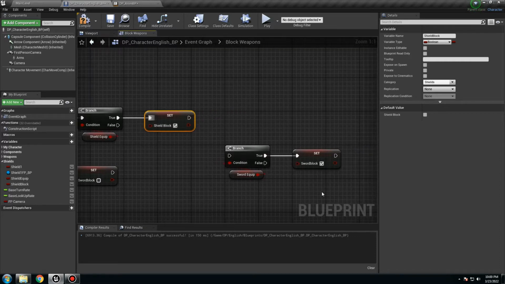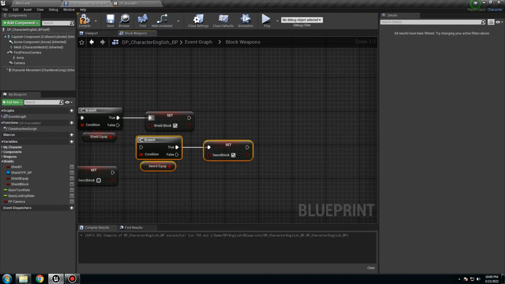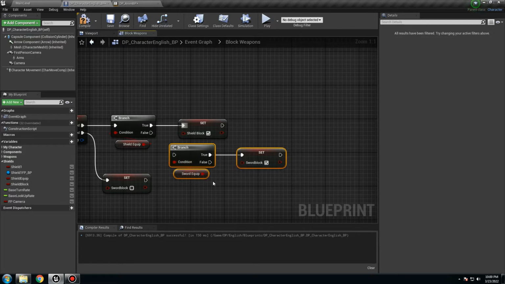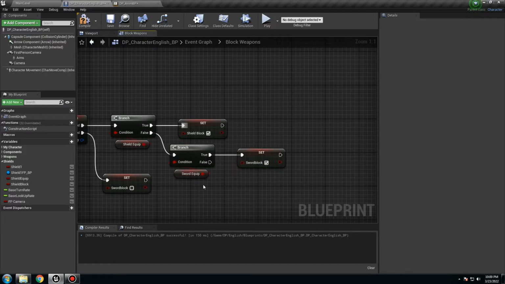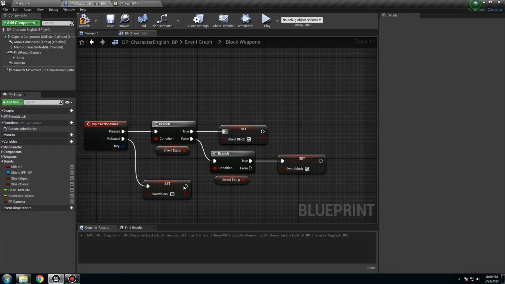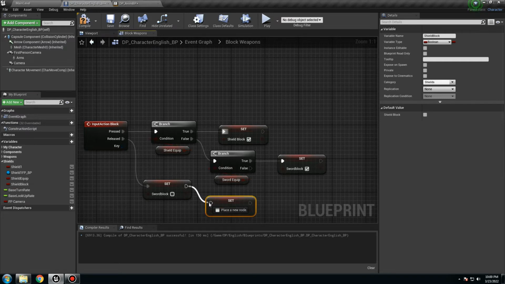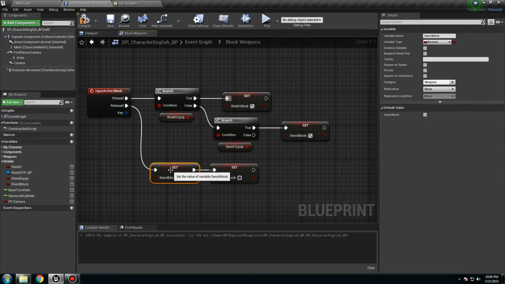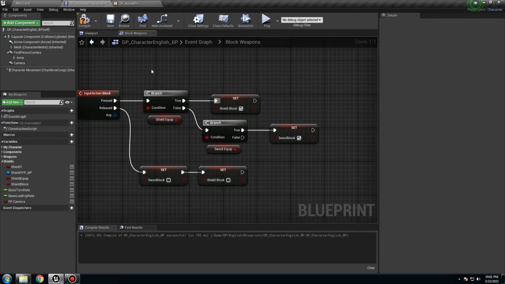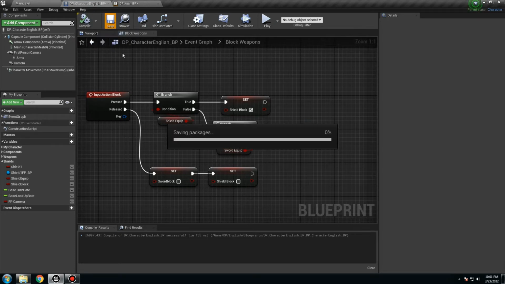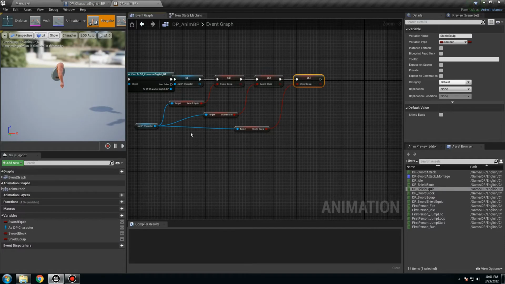If it's false, we want to check if we have the sword, because if we don't have it, then we don't want to do anything. So if we have it, we do this sword block. And when we release, we want to stop block if they have it, and also seal keep. No, not seal keep, seal block. So it's going to be off too. So false again. So that's going to be done. So compile and save. Go again to animation blueprint.